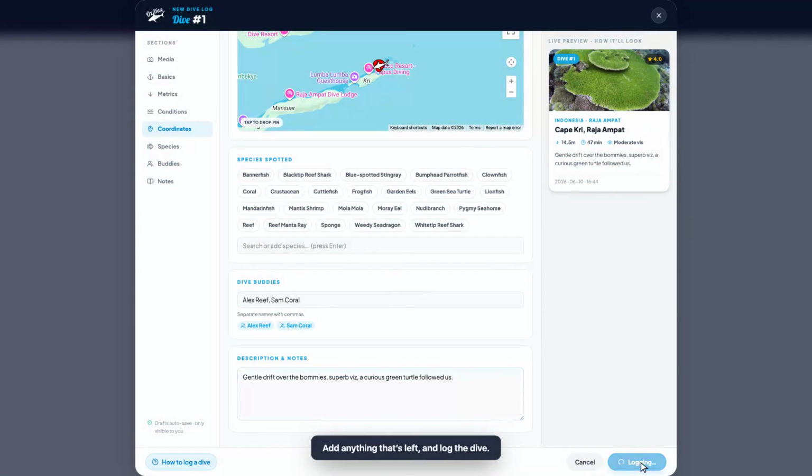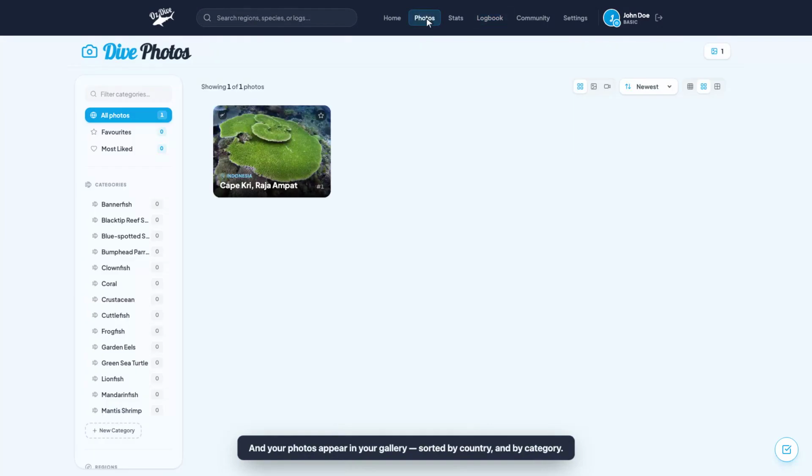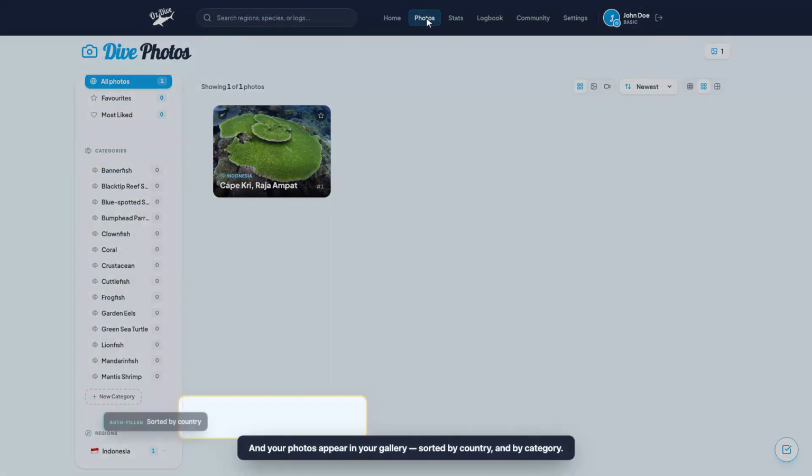Add anything that's left and log the dive. Your dive is saved to your logbook, and your photos appear in your gallery, sorted by country and by category.